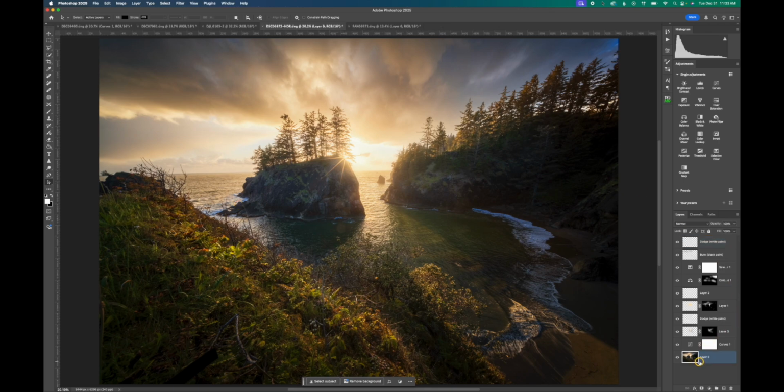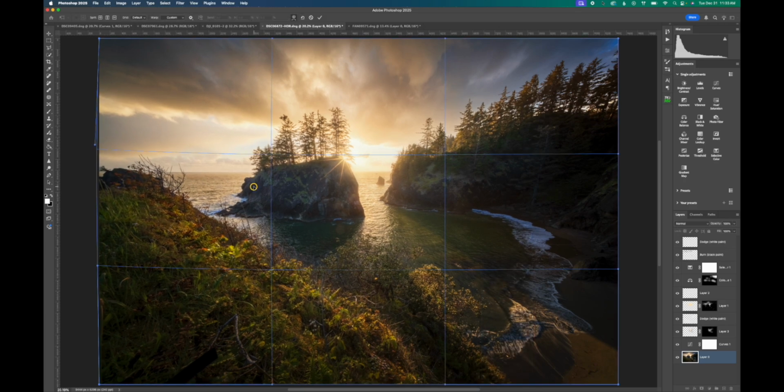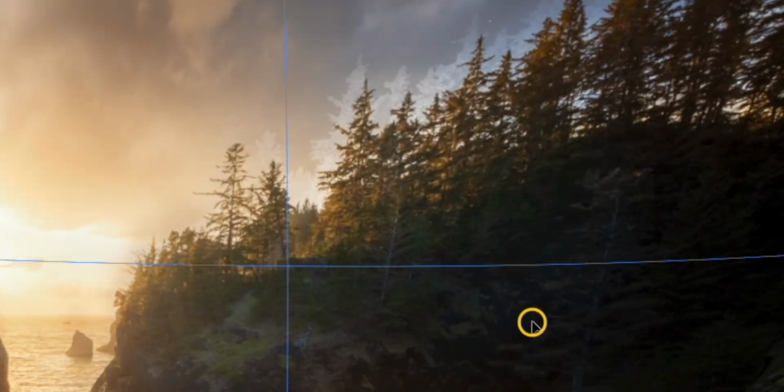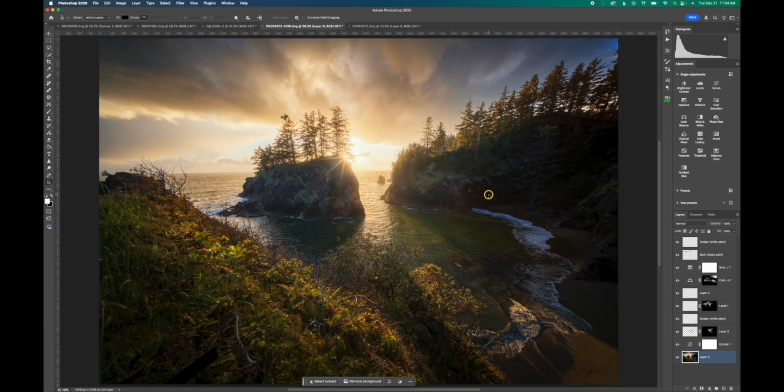So I go down to my base layer and I hit Command T for transform and go over to warp and start warping things around. And you can see, as I'm doing that, we have a problem. Because I'm warping our bottom or base layer, anything on top is not going to align. I'm going to undo these adjustments.